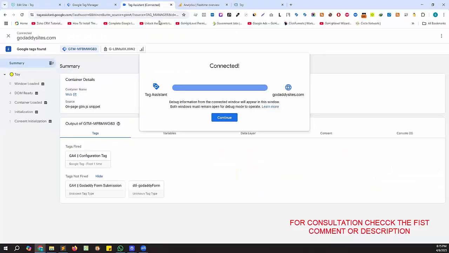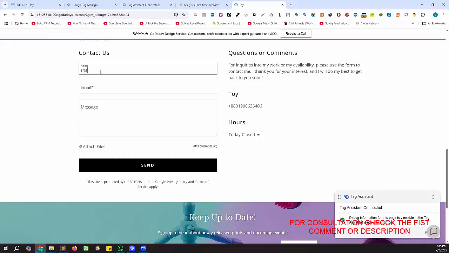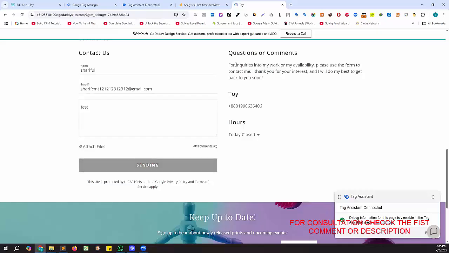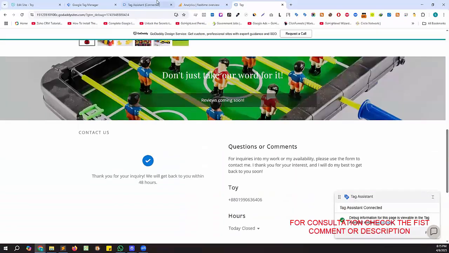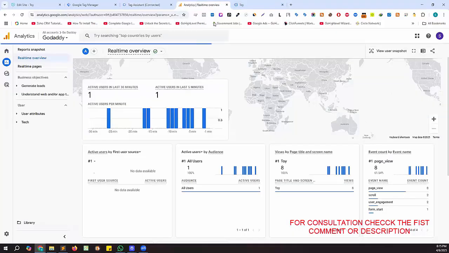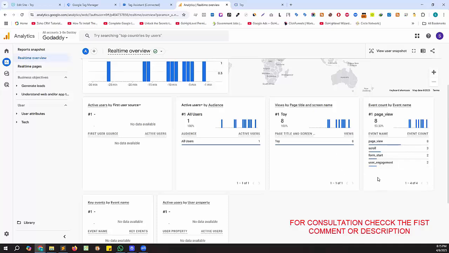Okay, just fill out the form first. Scroll down. Submit it. Okay, go to the tag preview. If I select on it, see that it's fired successfully. Now go to Google Analytics and wait for a few seconds. One engagement is showing here.